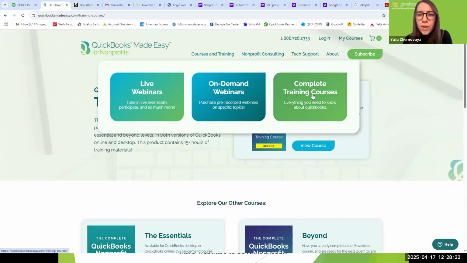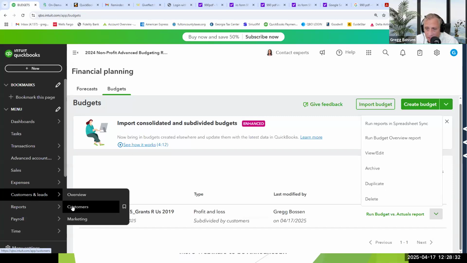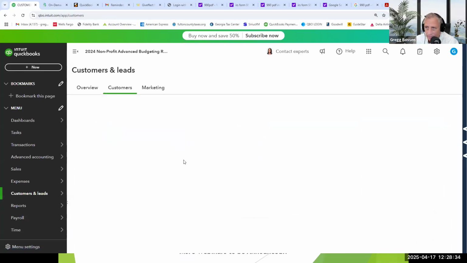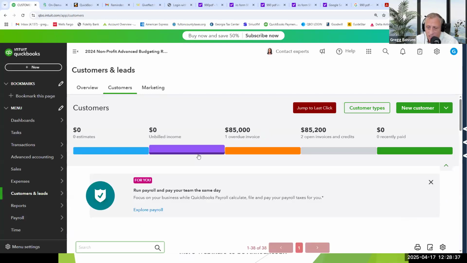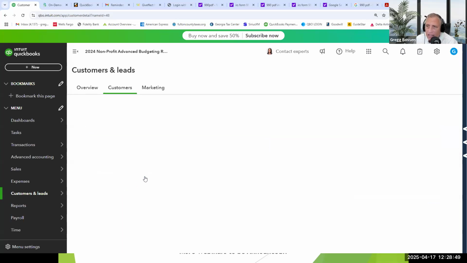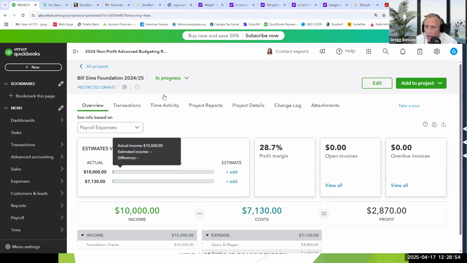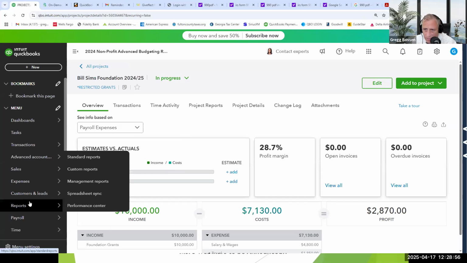Next question. When I search for a donor, why doesn't QuickBooks show a total of how much has been donated? Okay, so when you go to the customer list, that's where your donors are. Donors are customers. Some people can actually change the name in QuickBooks Online so it says donors instead of customers here. But if I put in Bill Sims Foundation or whatever, it gives me a list of transactions. Oh, that person, hold on. Let me go to one that's not a project. Sorry.